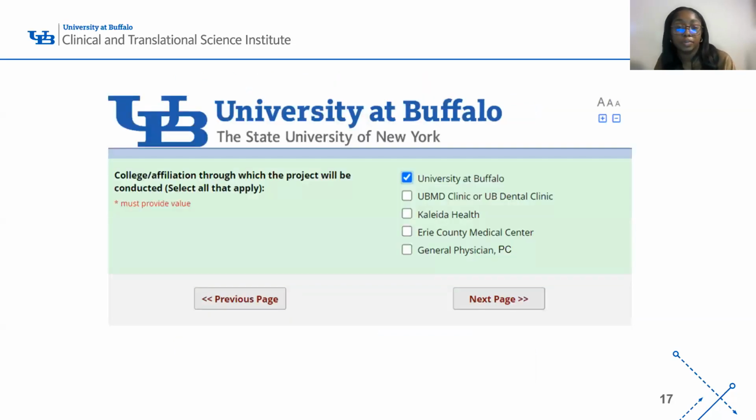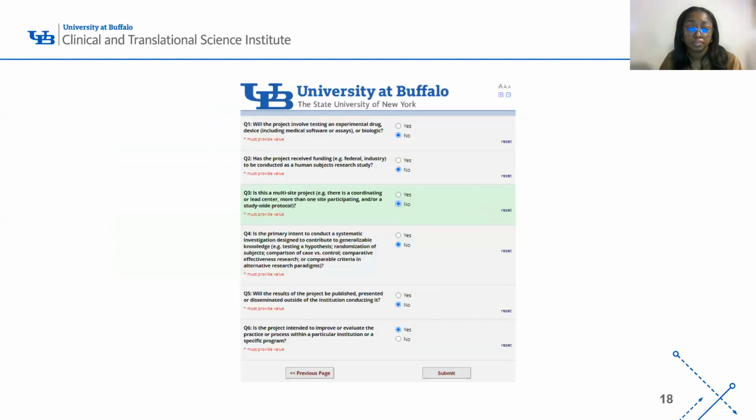On this page, you will indicate where the project will be conducted. If it is Kaleida or ECMC, a follow-up page will request the facility at which the project is being planned. So after providing that information about your project, you will answer these 6 questions that we're going to go over that will determine if you can proceed with your QA/QI project immediately or if further action is required.